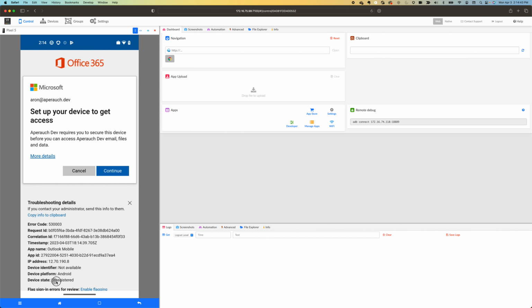So it says device state unregistered, and it's the 530003 error.